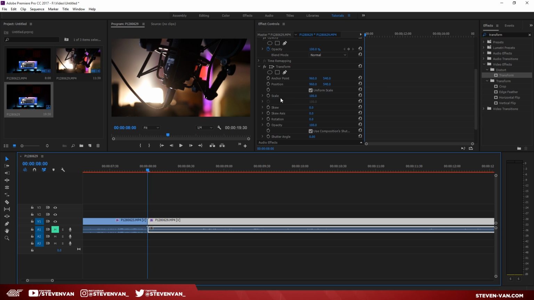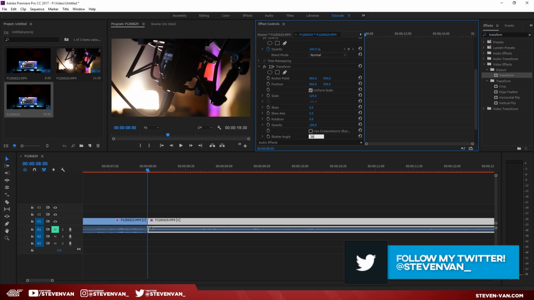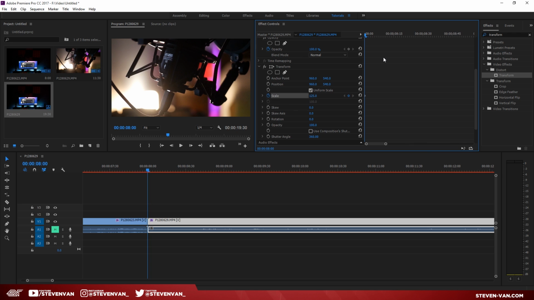You wanna go to scale, type in 125. Just make sure it's more than 100 and less than how much you zoomed in on the first clip. So 125 is more than 100, but it is less than 150. I'm gonna disable this, make the shutter angle 360, and zoom in here. I forgot to press the keyframe here. Go right 3 frames, 1, 2, 3, and then make this 100. So here it zooms out.